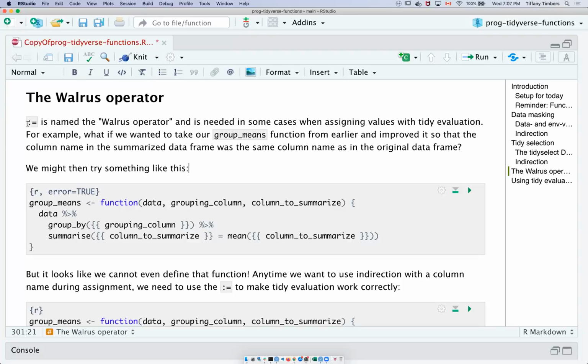So this is the operator I'm talking about. It's got its cute name. It's called the Walrus, and you can maybe imagine why. Those are two eyes and two tusks. It's like turned on its head. So that's the Walrus operator, and we need it, as I just hinted at, in some cases when we're assigning values with tidy evaluation.